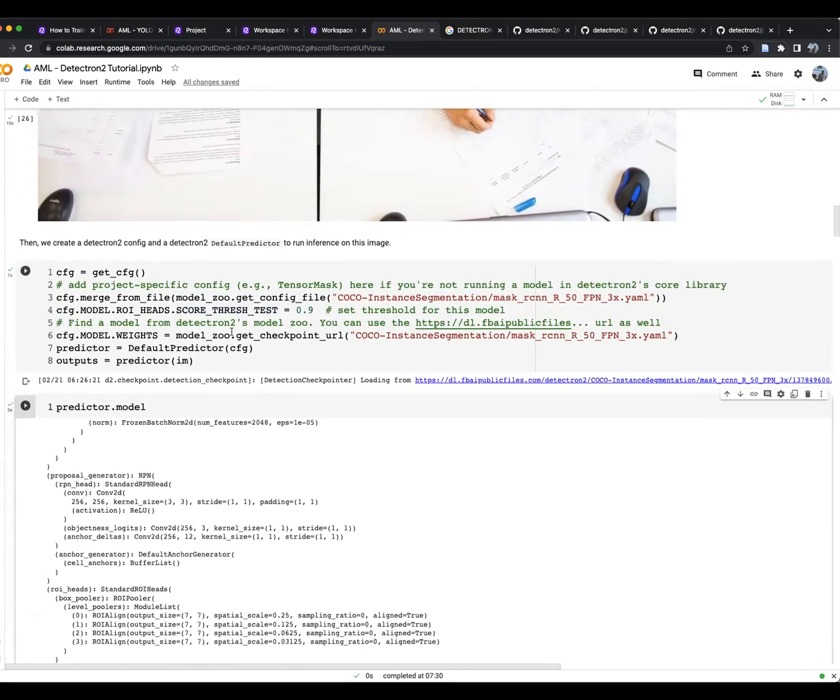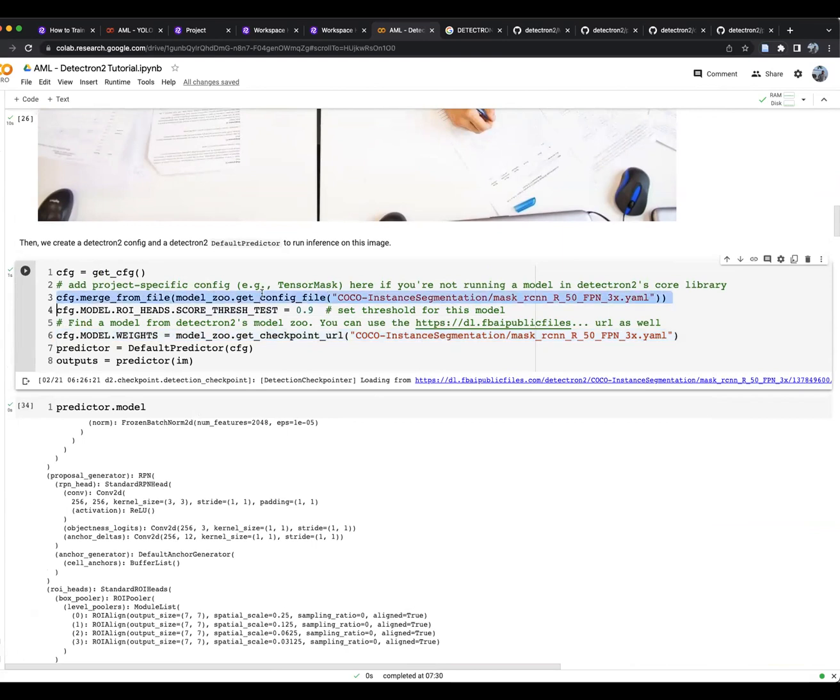Let's come back. Yeah, so we said we get the architecture from here. We get the checkpoint from the model zoo. Also, we set some configs. There are hundreds of other configs that we can set later, for example, the location of the test dataset, the location of the training dataset, and other things.